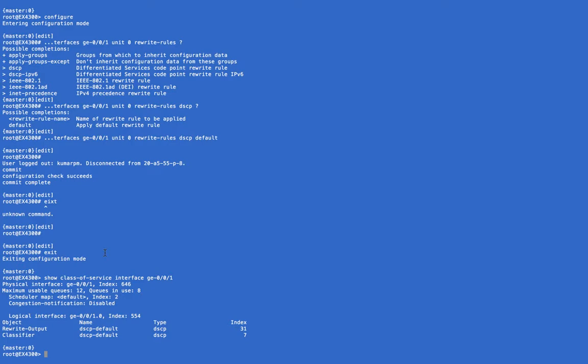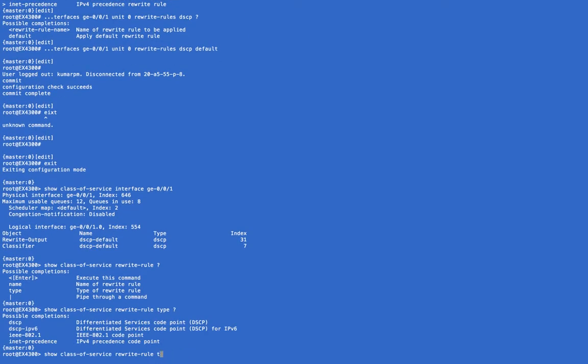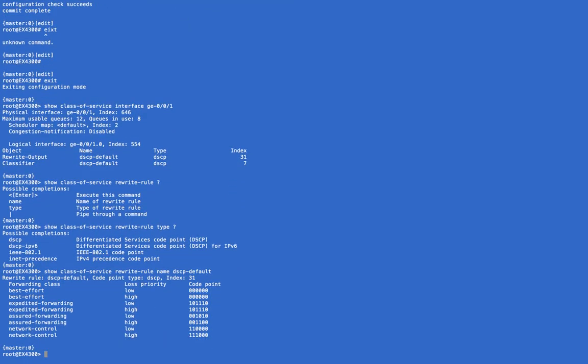So I'm going to see what my default rewrite rule mapping says. Show class of service rewrite rule type, or I can say name, DSCP default. Fine. So now I'm going to see some mapping. This time what I'm going to do is check the assured forwarding with PLP low, for example.